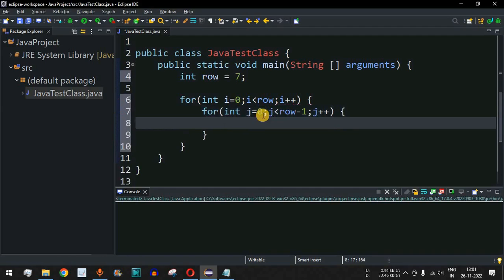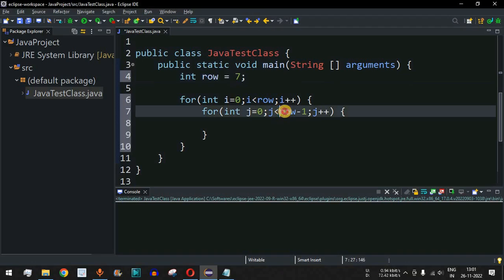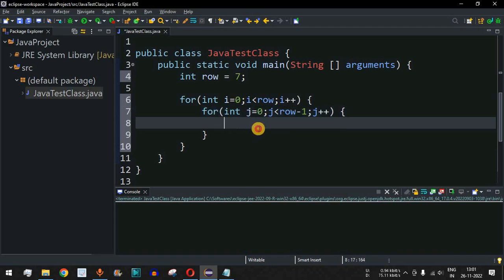Now guys, why row minus 1? Because we want to have the space characters initially. How many space characters initially do we want? Since the row number is 7 right now, we want the space characters to be 6. So 7 minus 1 will be 6. So j will go from 0 up to j less than 6, that is 5. So 0 to 5 there will be 6 space characters. We want to draw the 6 space characters with the print method, so I'm going to have the space characters. Basically this is going to print the 6 space characters.